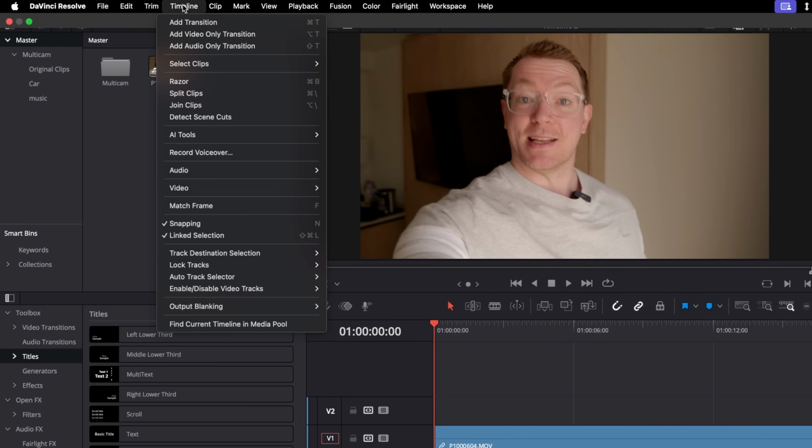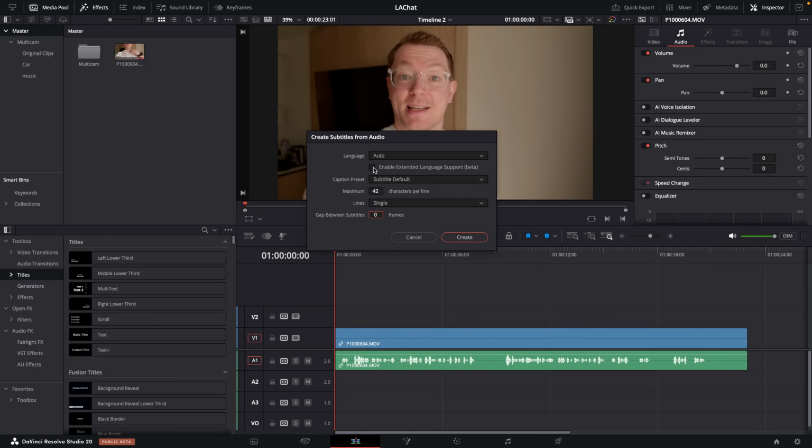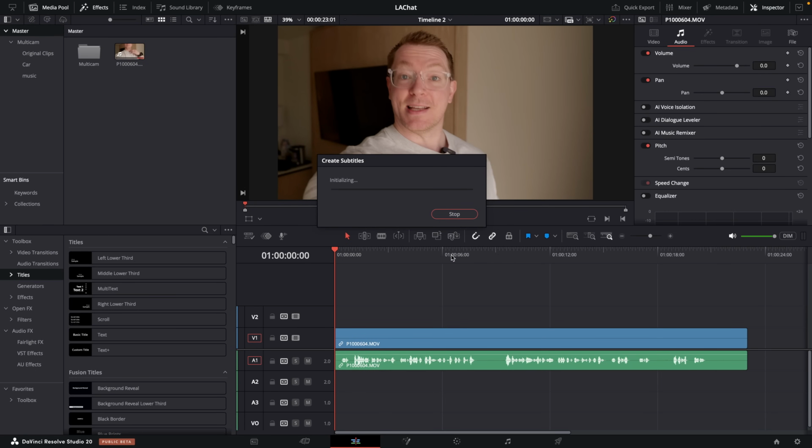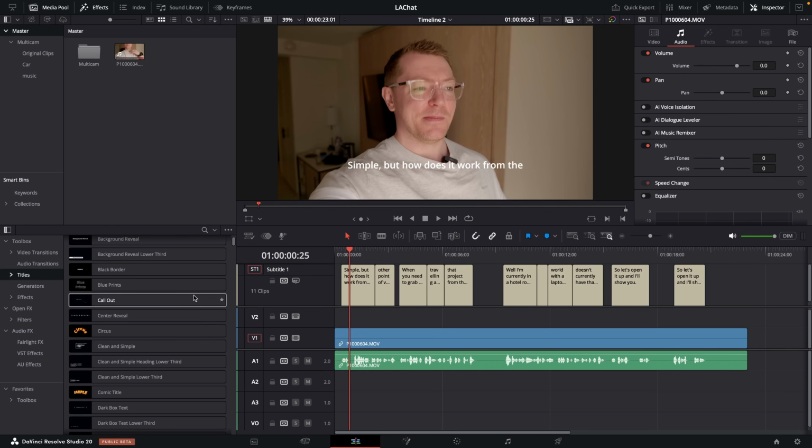Animated subtitles. Ever since they added the ability to do this AI-generated subtitles on the edit page within DaVinci Resolve, people have complained that they weren't animated and you couldn't do enough fancy stuff with them. Now you can. So from the edit page, same as before, we go timeline, but now we go AI tools because the create subtitles from audio now sits within this area instead. We give that a click and we can just generate our subtitles as we usually would. So this process hasn't changed. The difference now, though, is we can apply any of these Fusion titles to our subtitles.